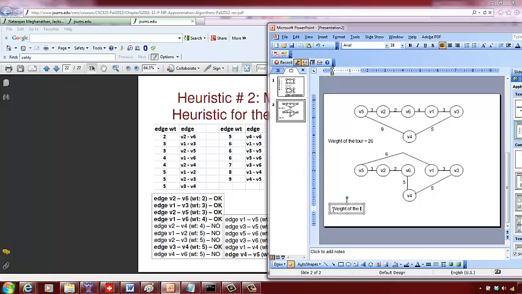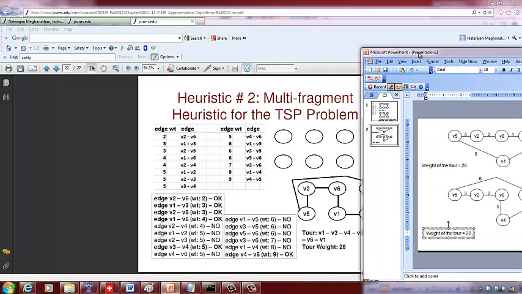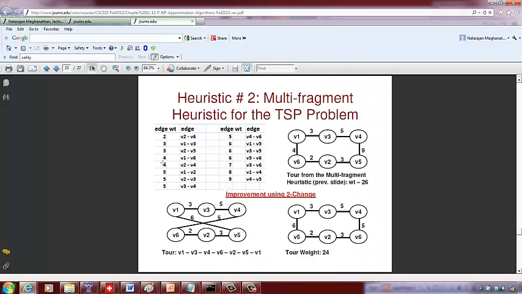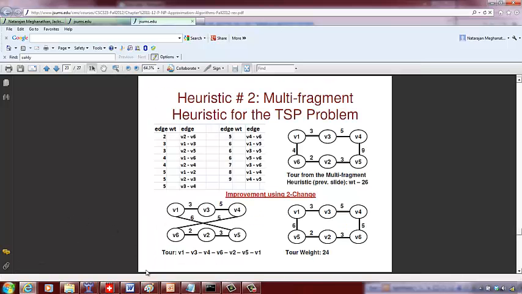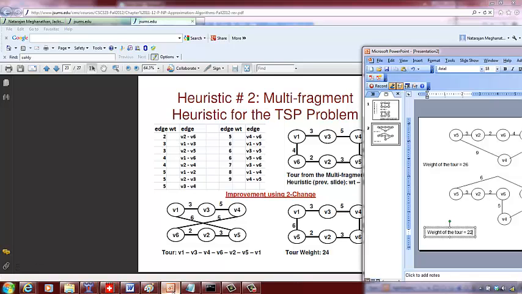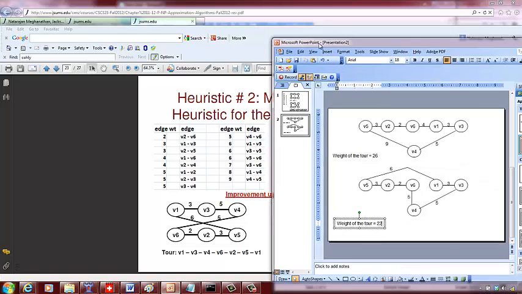So the new weight of the tour is going to be 23, which is, like, you can verify, 6 plus 3, 9, 11, 14, 22. Is it 22? Should have been 24, right? Let's see. Did I miss anything?